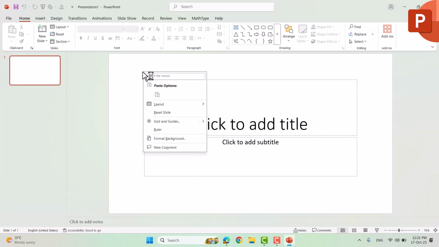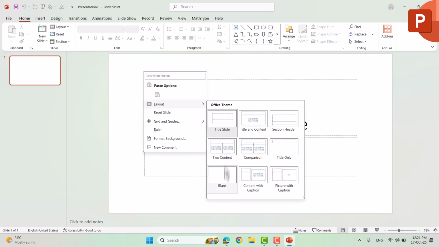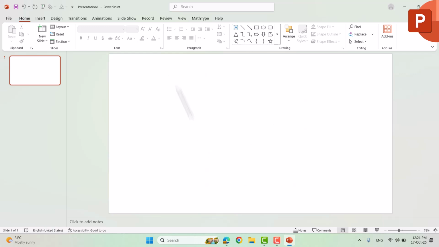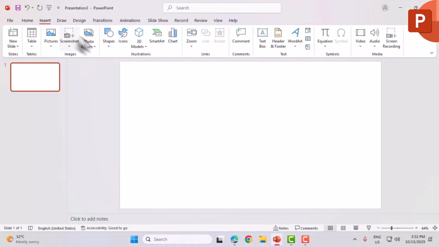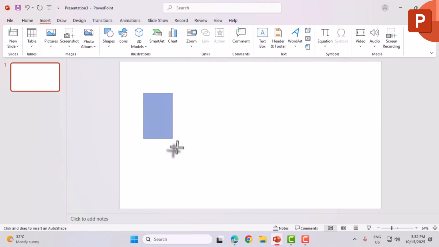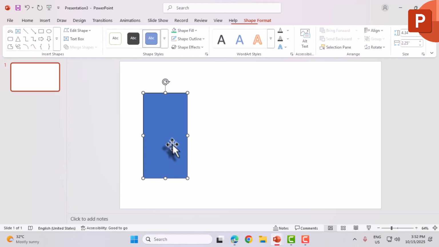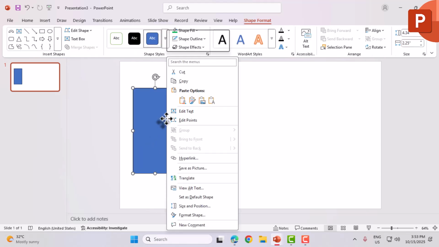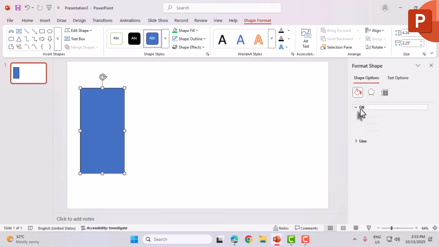Let's start by opening PowerPoint. Once you're in, change the slide layout to blank. Now go to the Insert tab, click on Shapes, and select a rectangle. Draw the rectangle on your slide. Next, right-click on the rectangle and select Format Shape. A panel will appear on the right side of your screen.